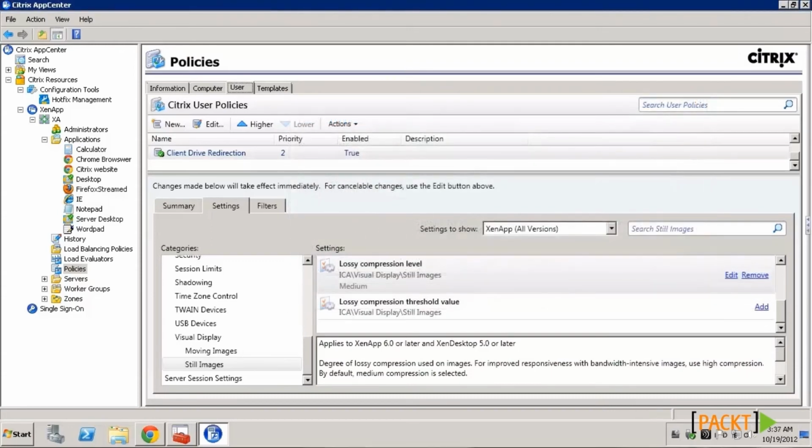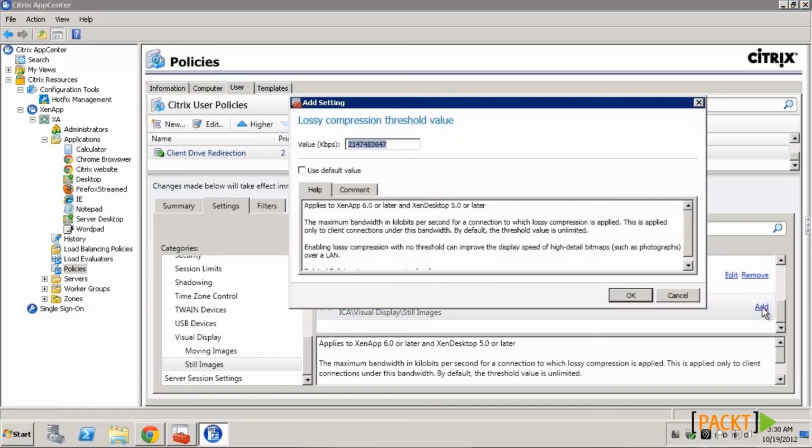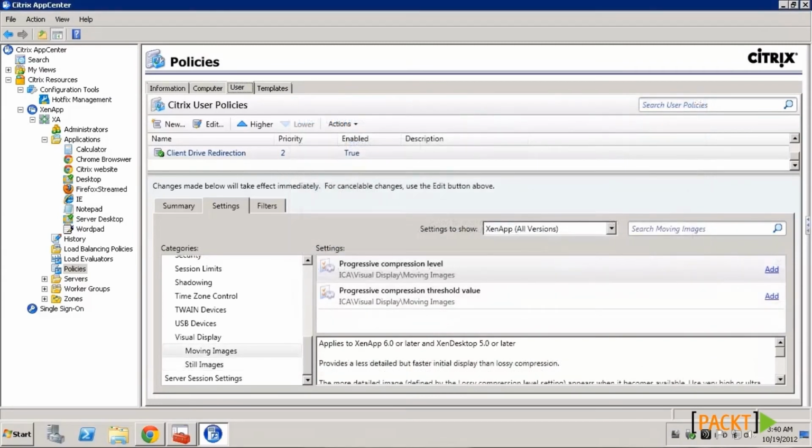Another important setting is the lossy compression threshold value. This represents the maximum bandwidth in kilobits per second for a connection in which lossy compression is applied. Citrix Progressive Display helps improve the performance of an application, showing an initial compressed version of an image file, and if the image file doesn't change, the image is processed in the background and replaced by a high-quality image.